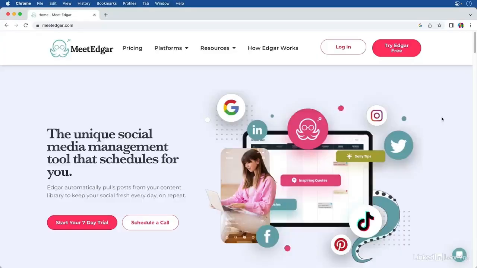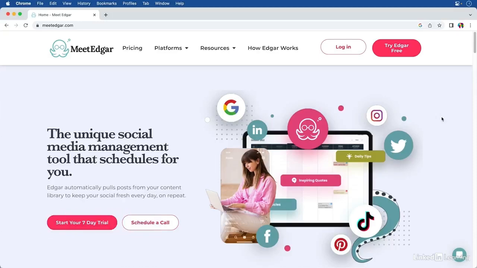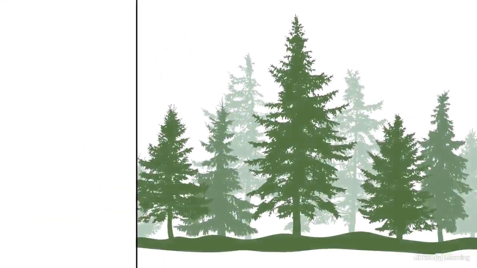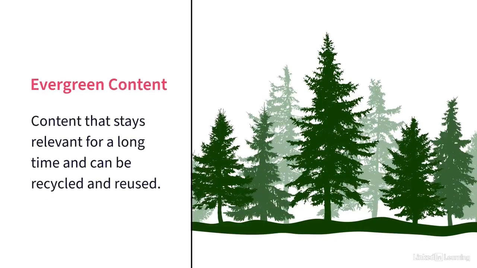As someone who loves evergreen content, the Meet Edgar tool provides a unique capability of resharing content while avoiding the fatigue that can come with sharing the same posts over and over again. Evergreen content, as I'm sure many of you know, is content that rarely becomes outdated and can stand the test of time. It's valuable because it can truly be used as a passive source of income or just as a way to continuously engage users without having to create new content all the time.